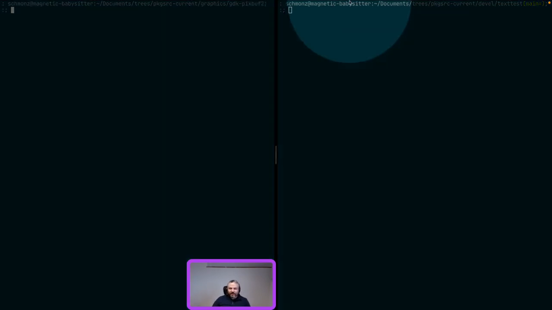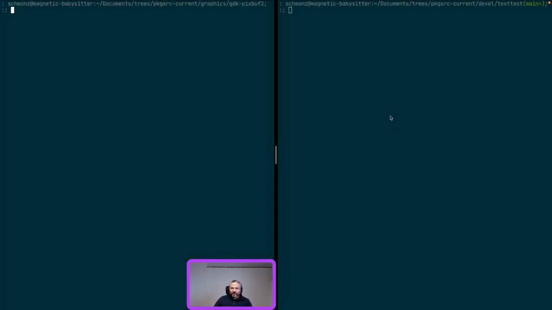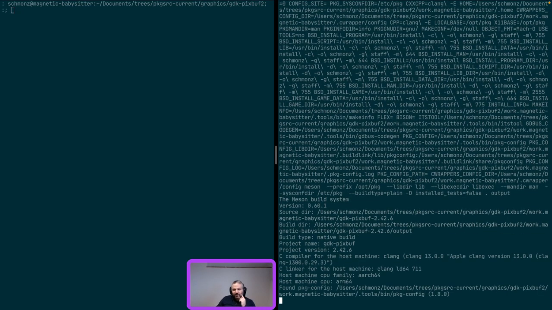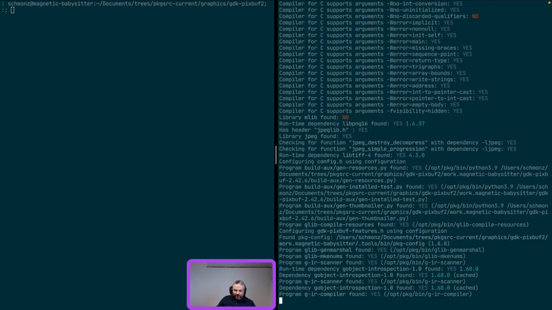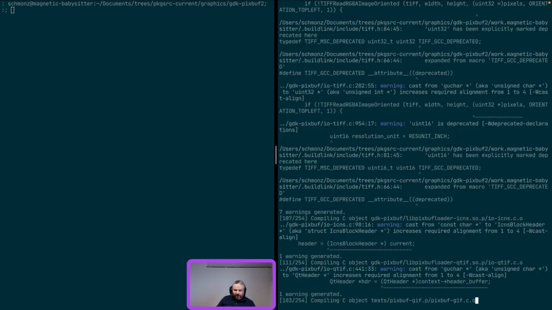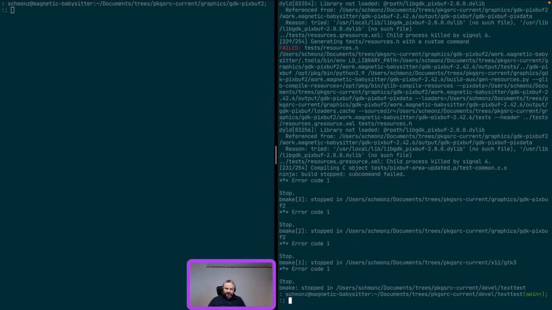So on the right-hand side, we have the place where I discovered the problem. That's here. I'm trying to make the pkgsrc package called devel/texttest. And I type make, and it went into some dependencies that it needs, and it did not make it all the way to the end. So I'll show you. Thankfully, the M1 is nice and fast, and we'll hit it pretty fast.